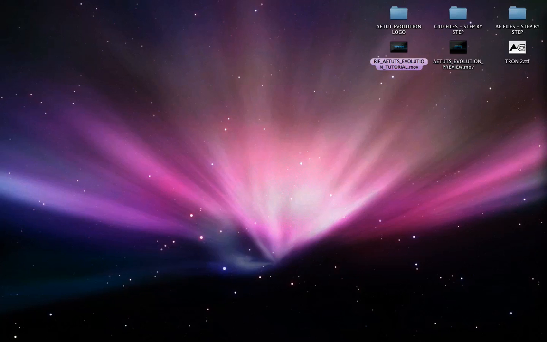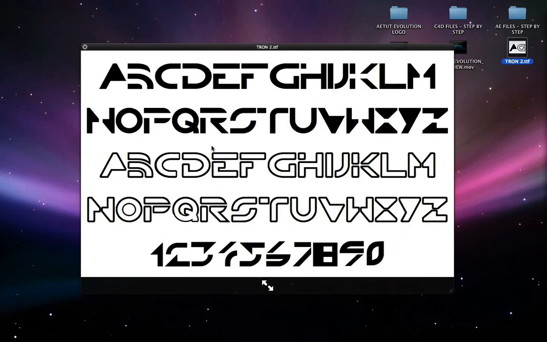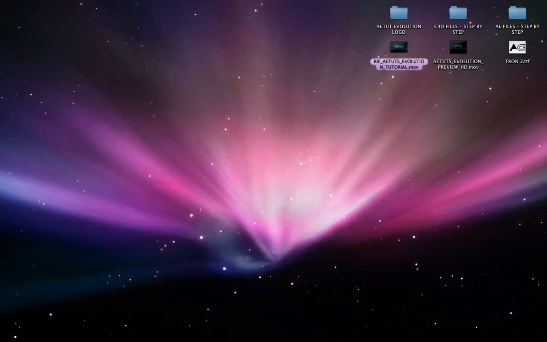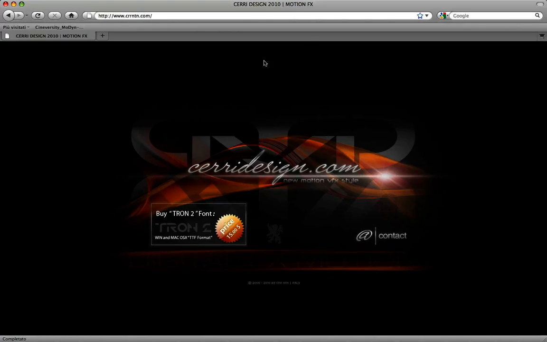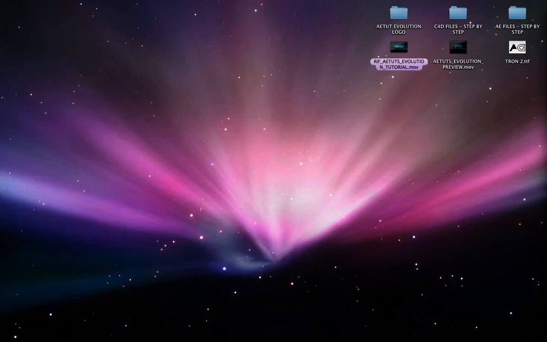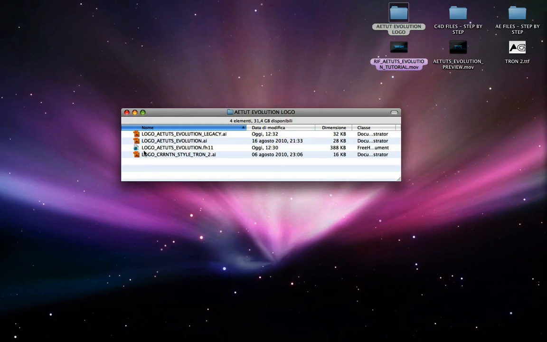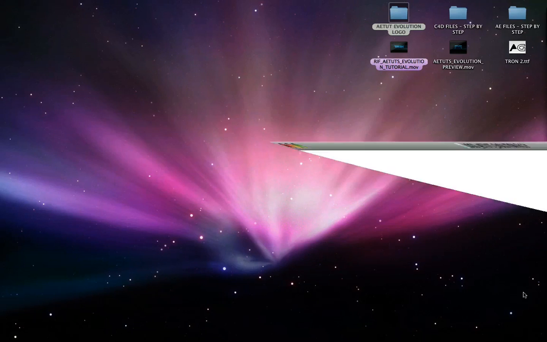I'll do a little introduction. As a child, I was always fascinated by the world of Tron, and the Tron logo. So, I redesigned the font, as a reference using only the letters of the official Tron Legacy logo. If you are interested, you can buy the font Tron 2, directly from www.crntn.com. However, in the folder AHUTS Evolution Logo, you will find a file, Logo AHUTS Evolution FH11.